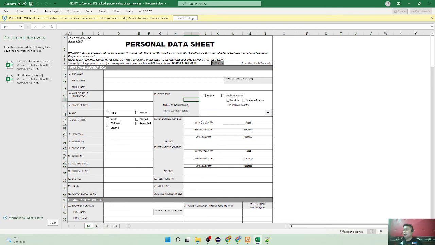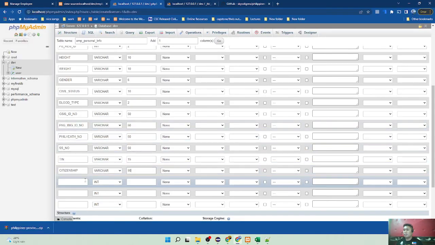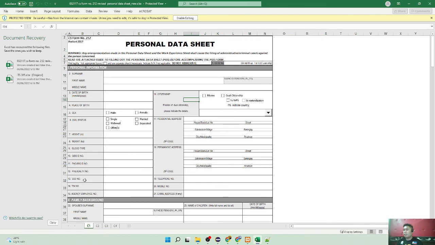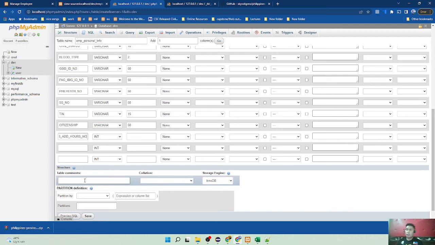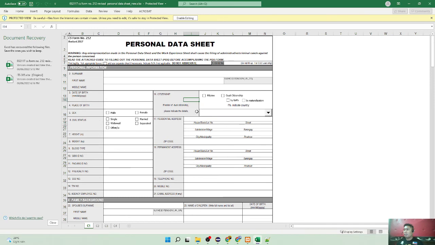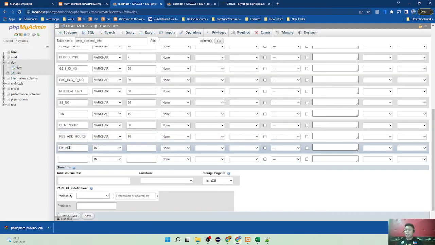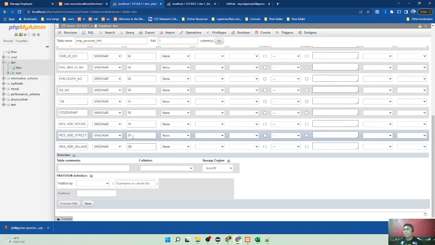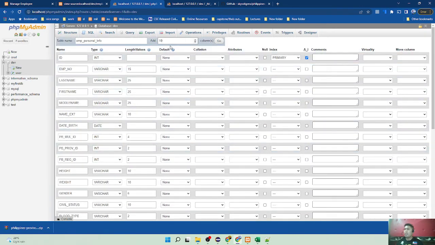Okay, so we have residential address. So res add house number, can be safe to be used varchar, street, res add street, varchar 20, and village, res add village 20. Add another one, another 10, click go.